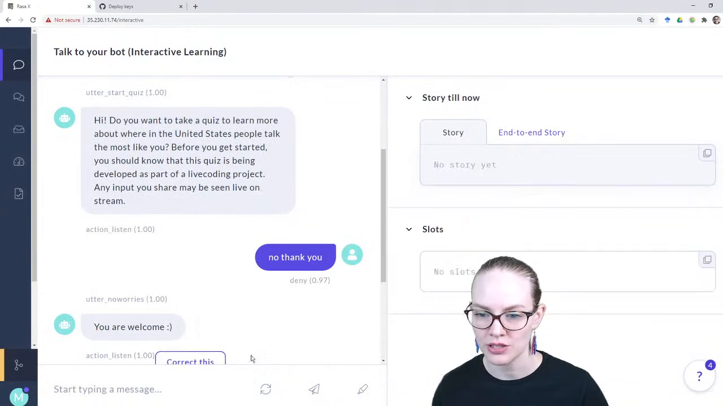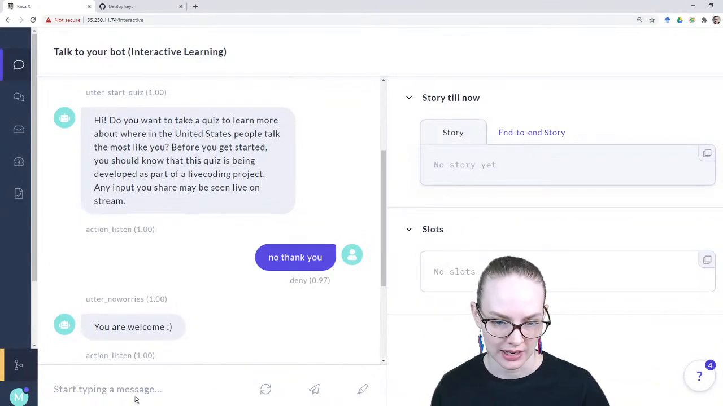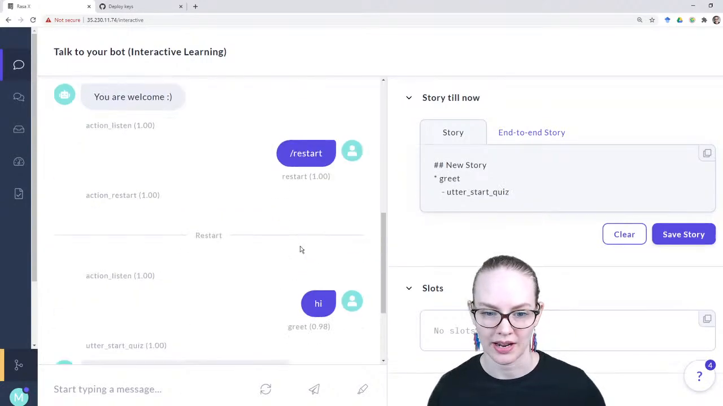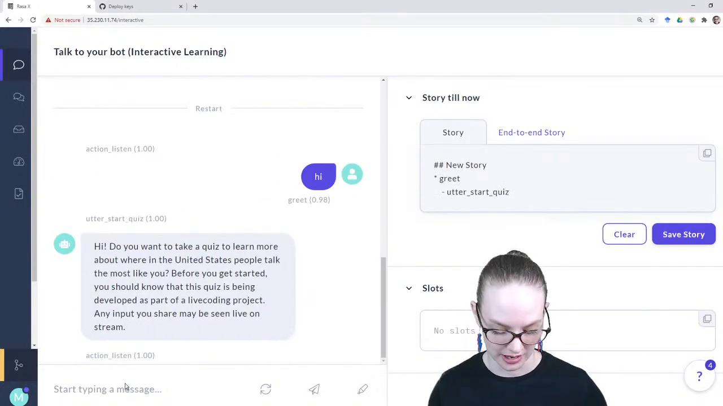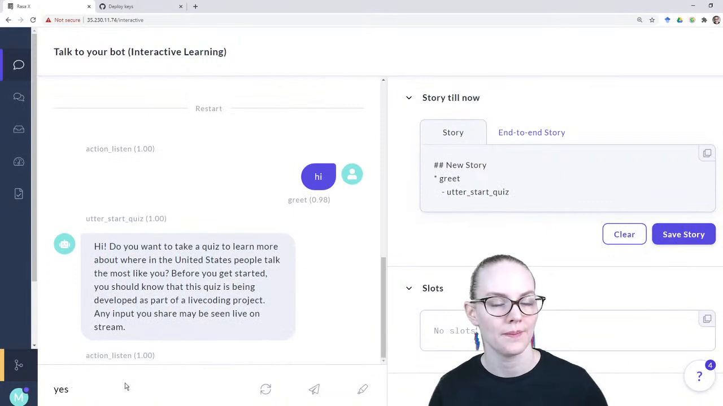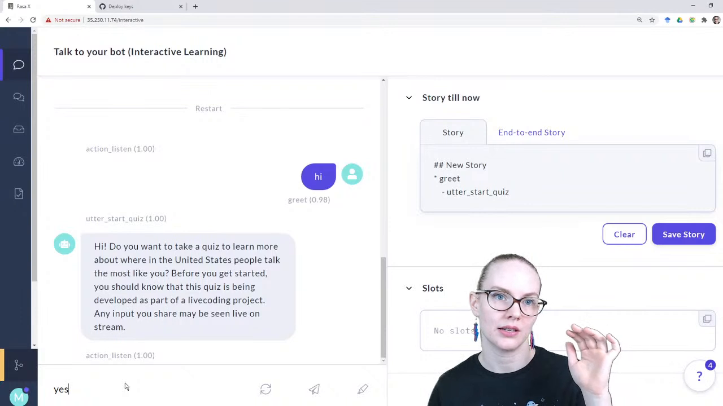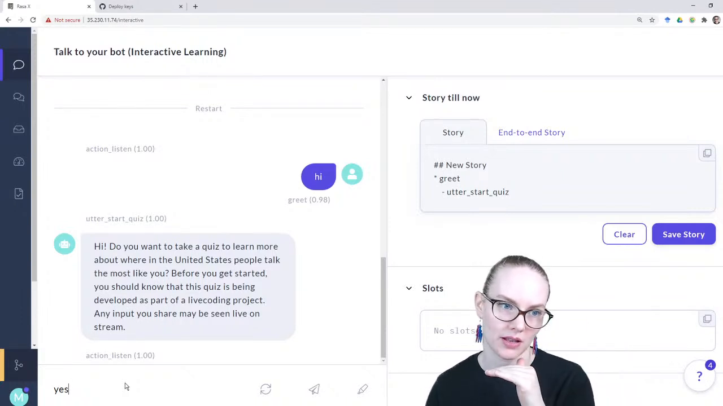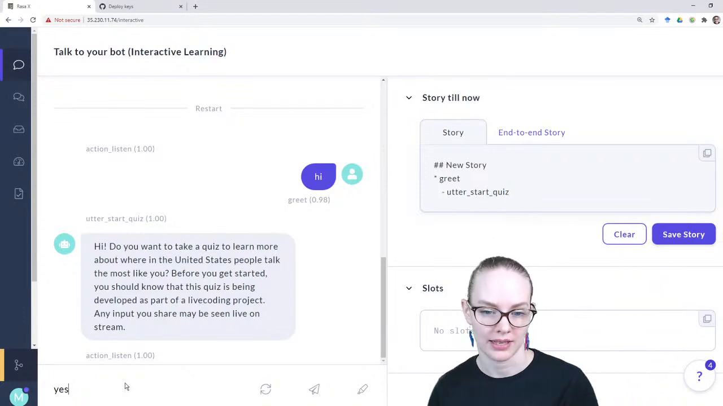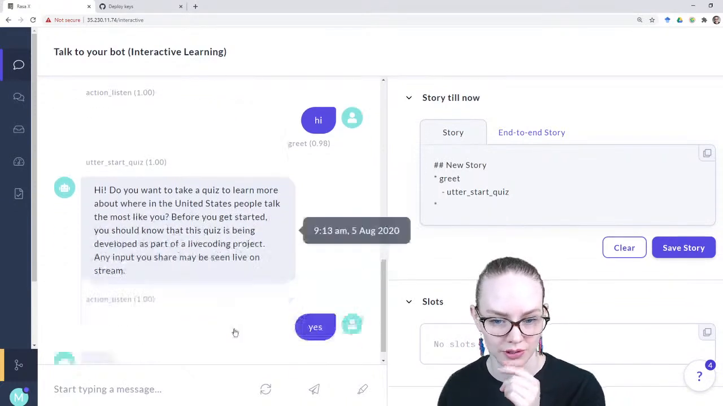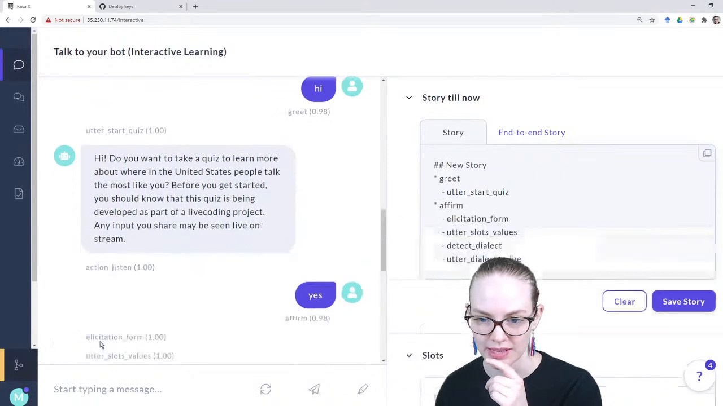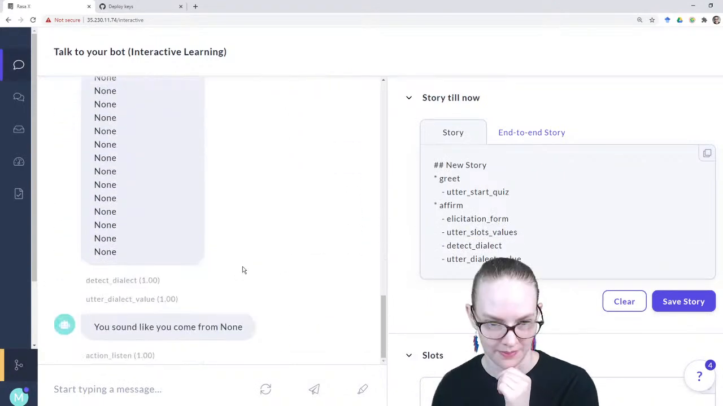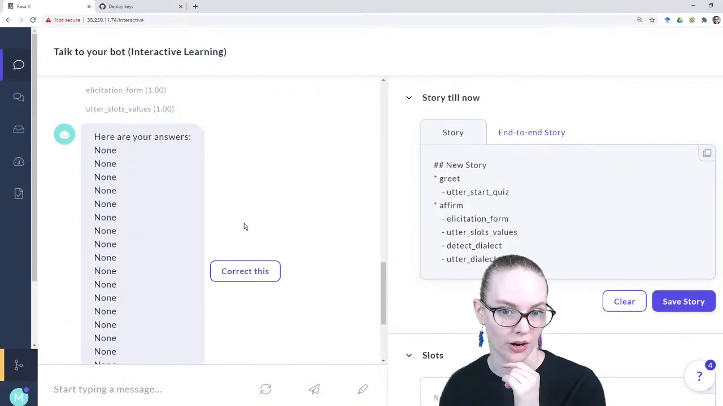And let's restart and go through again. And this time we're going to hit the action server. What I'm expecting is that I will get some error messages, and then I will be told that all my slots are none and that my dialect sounds like none. So we will see how this goes. Yeah, excellent. So this is exactly what I'm looking for.